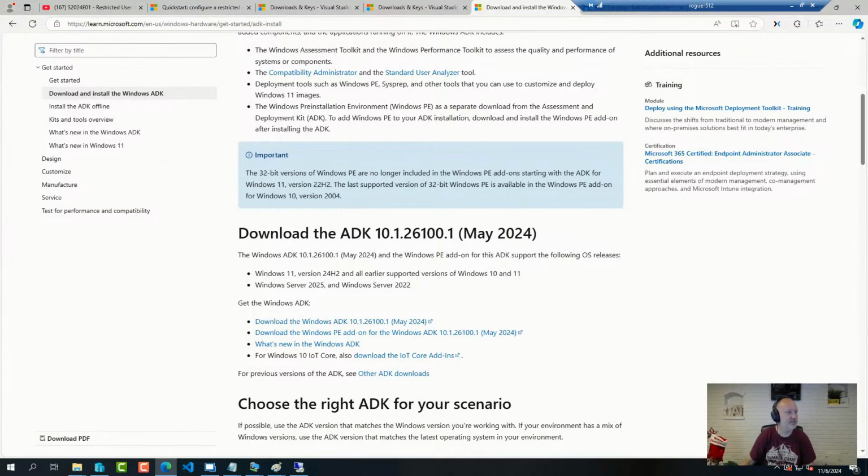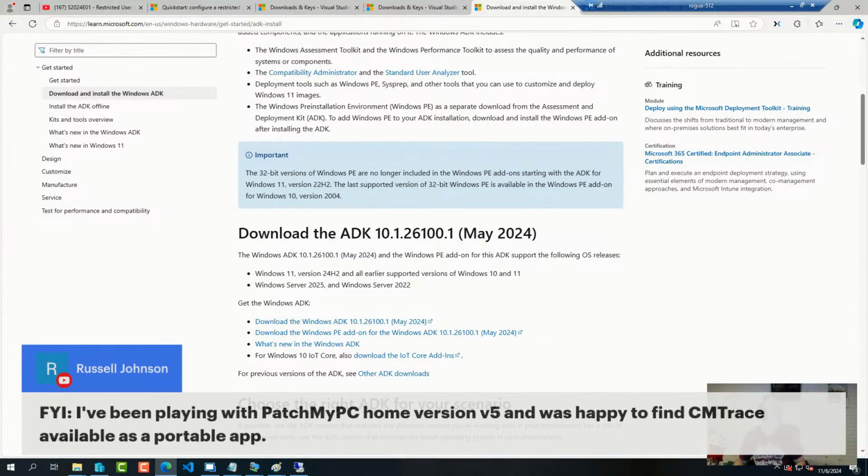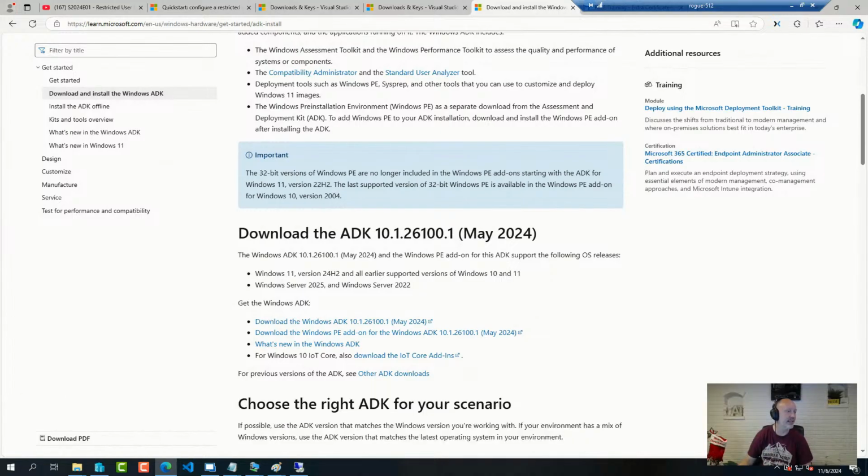There was a comment from Russell here, who basically mentioned that he's been playing around with Patch My PC and happily found that CMTrace was available as a portable app, which is, of course, very, very nice. See if I can get that one to show. Thank you for that information, Russell. Appreciate that. And that was indeed something that we covered last week, that the Home Updater is basically a re-release, a new version of the home version from Patch My PC. So quite useful, or very useful.